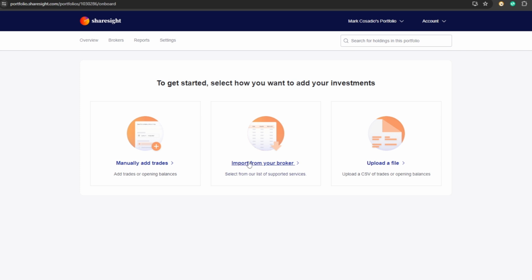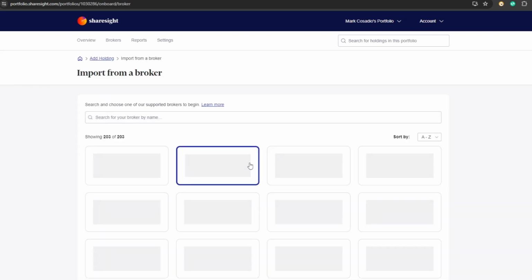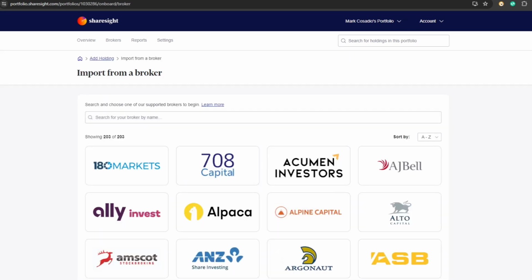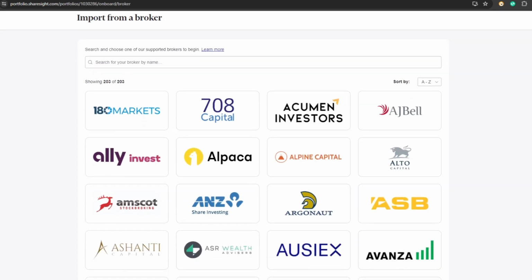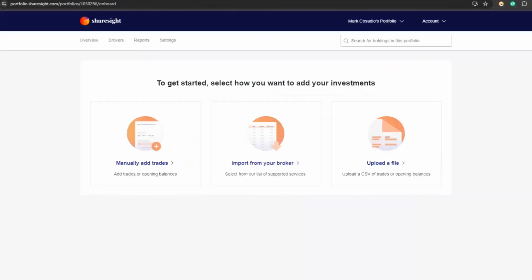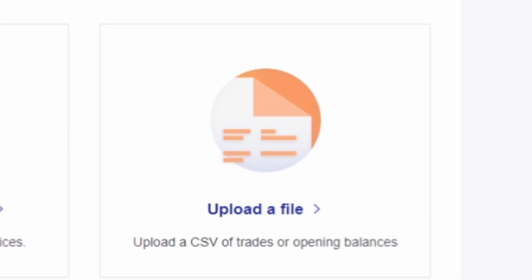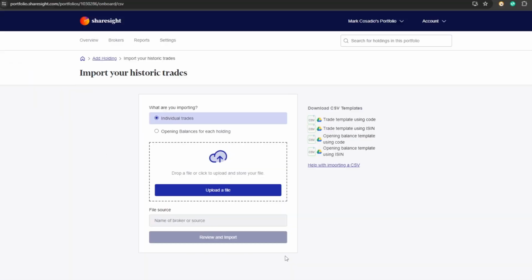You can also select import from broker and choose your broker from a robust list integrated with Sharesight. Also, you have the option to upload from a CSV of trades or opening balances.